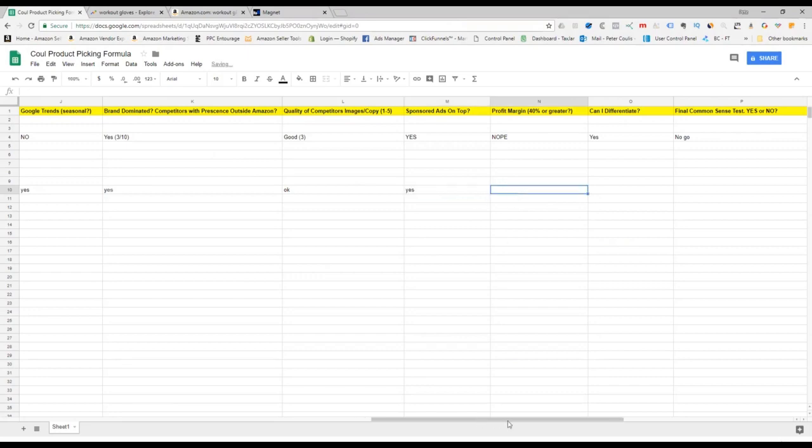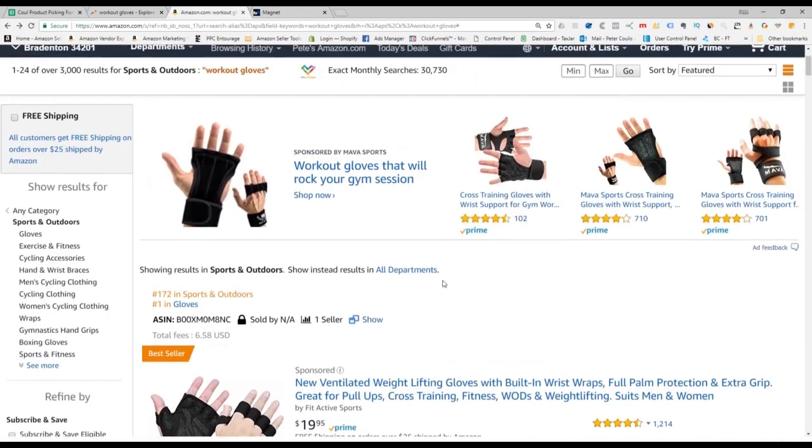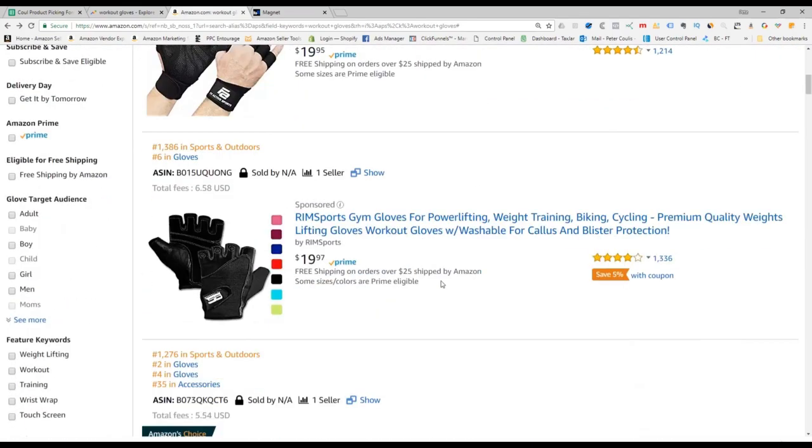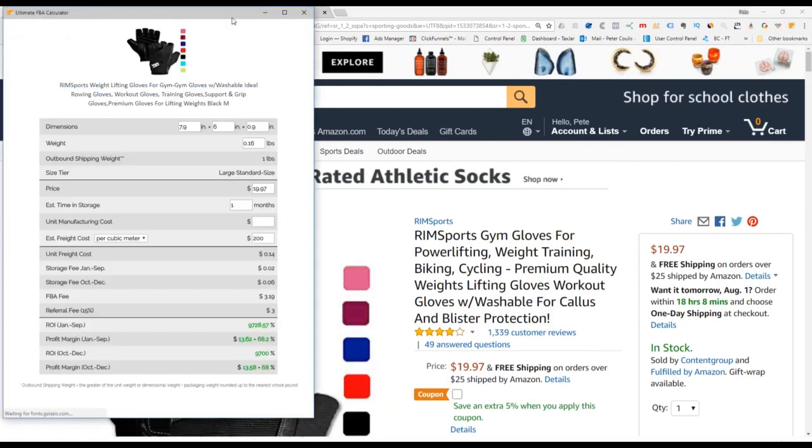Yes. Profit margin 40% or greater. This is our FBA calculator time. What I like to do is just take the most standard looking workout glove like this. Use our trusty little FBA calculator.